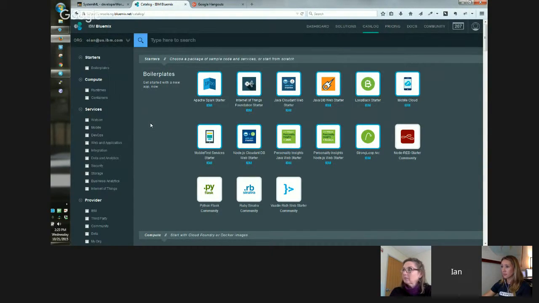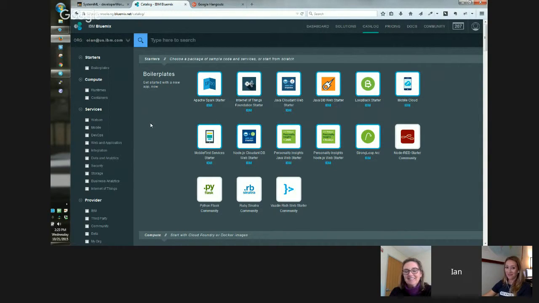Yeah, actually that's a nice segue. Did we time that perfectly? That's a wonderful question. Catalog, and one of the best ways to get started quickly. If you look at the left side of my screen, there's various ways to organize all of the things that are in Bluemix, but the best way to get the most done with one click is to use a boilerplate.